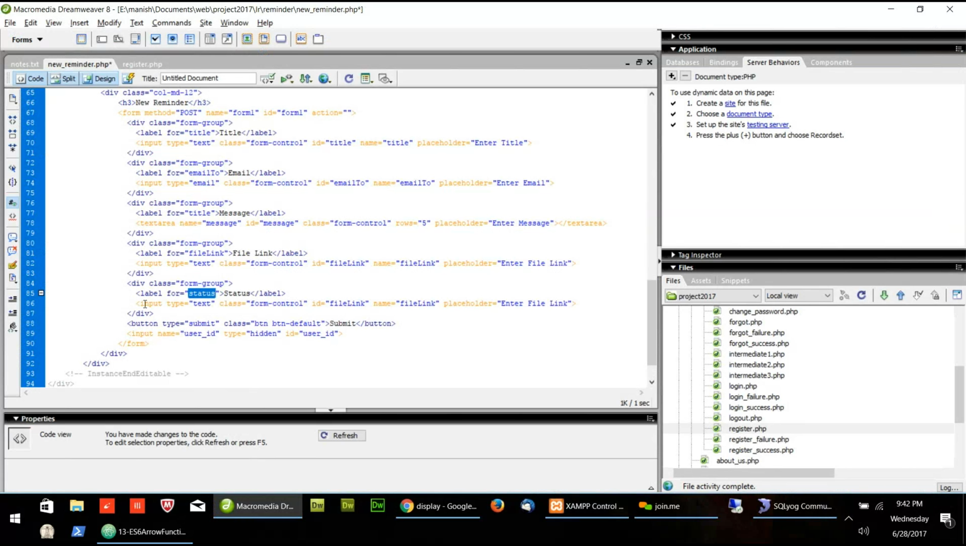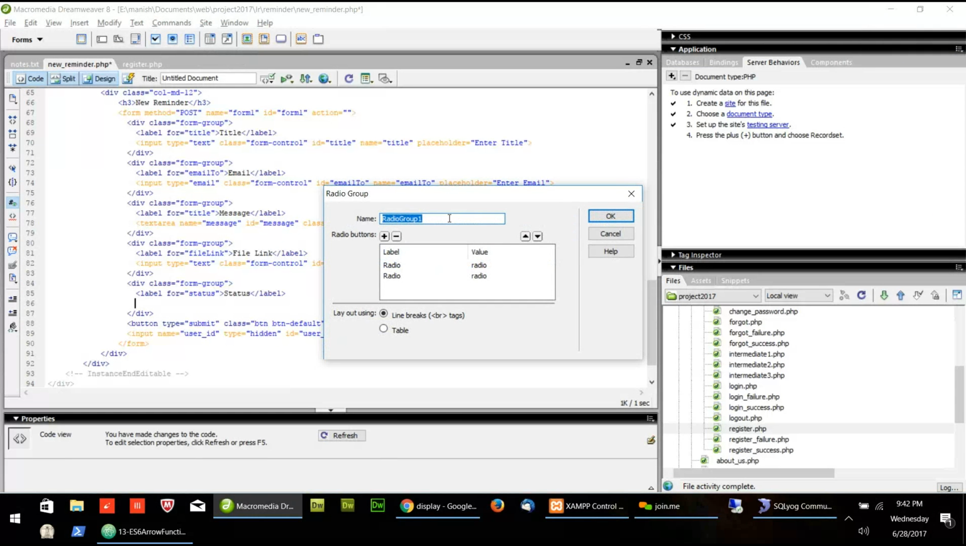and here I will create a radio button. I can say radio group also, and the name will be status, and here I will say label. Label will be active, value will be 1. Inactive, he can say inactive also, value will be 0. So either he can say active, that is 1, or inactive, that is 0.